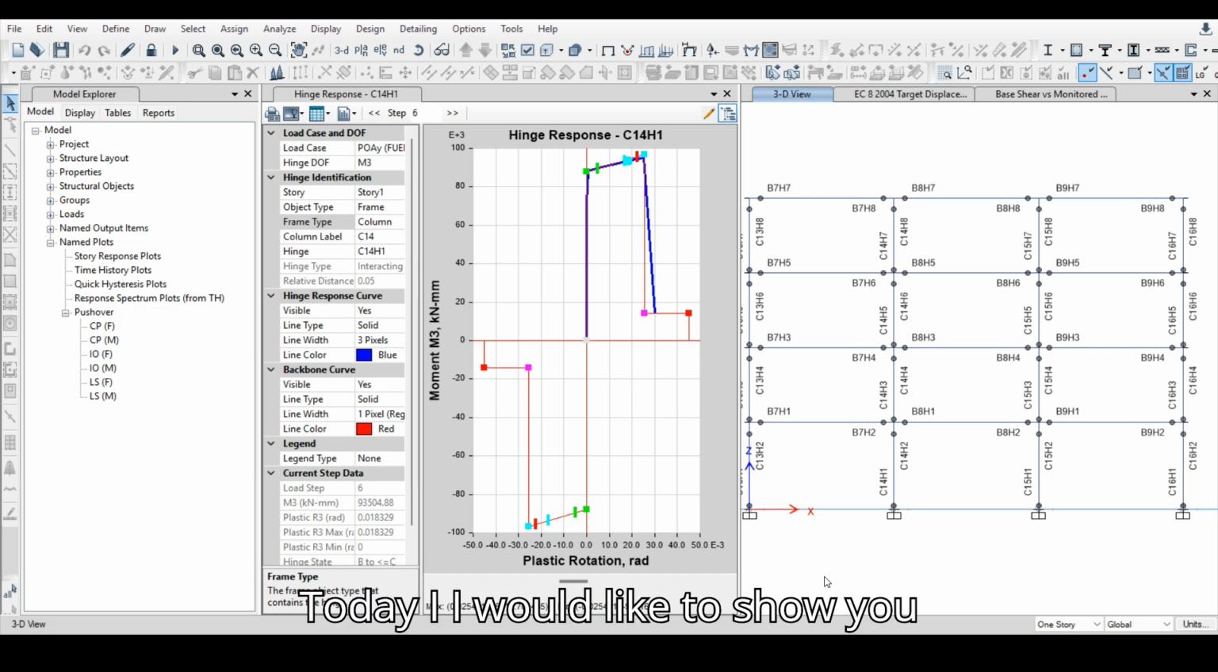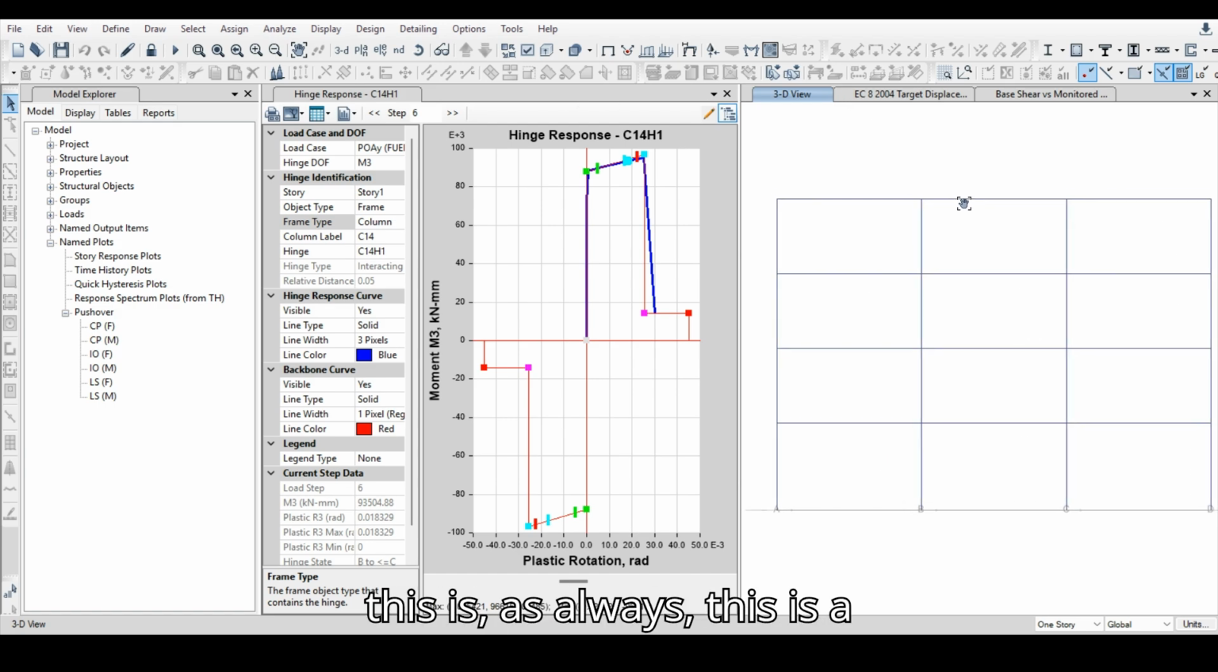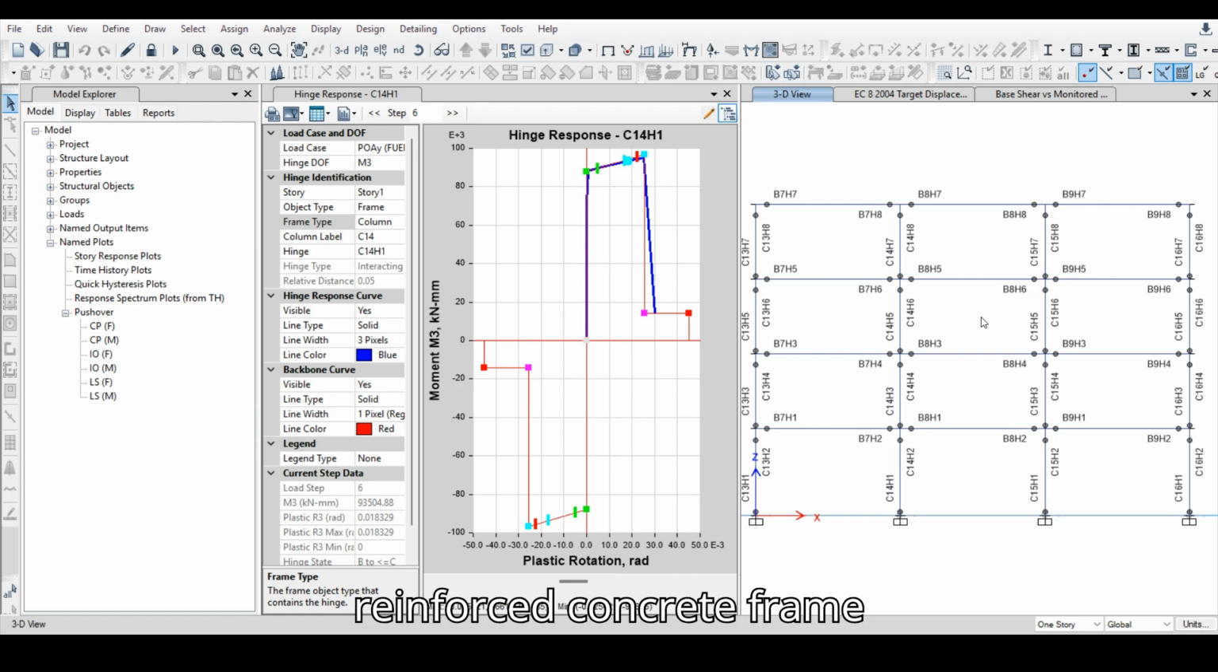Today, I would like to show you a way to export the data that you can obtain from a result or an output from a pushover analysis. And okay, here I have prepared my ETABS project. This is, as always, a reinforced concrete frame in which I am doing a pushover analysis.